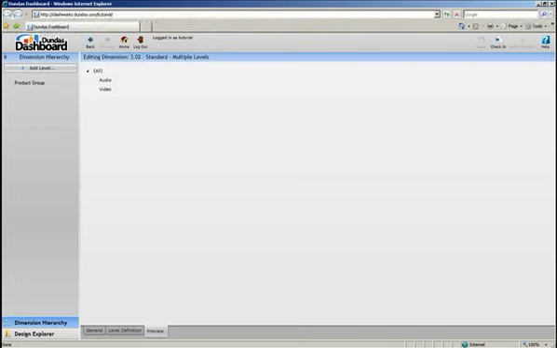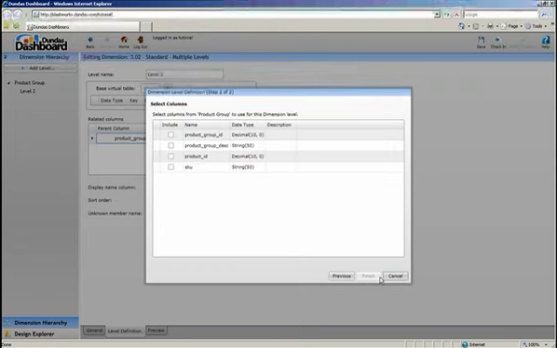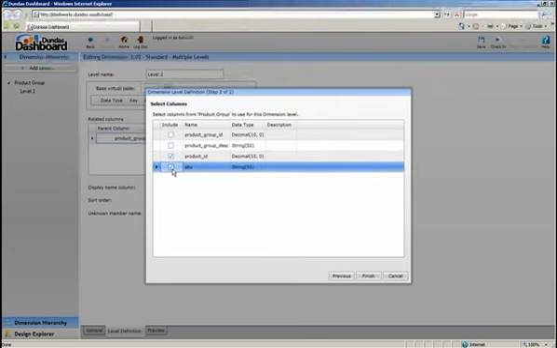Now that we've finished creating the product group dimension level, we can go ahead with creating the next level down the dimension hierarchy, which is the product level. Let's go to the sidebar and click on Add Level. We're going to use the same virtual table that we used before, which is Product Group. Now we're going to select which columns we want to use for this dimension level, which is the product level. So we're going to select Product ID as the key and SKU as the name.